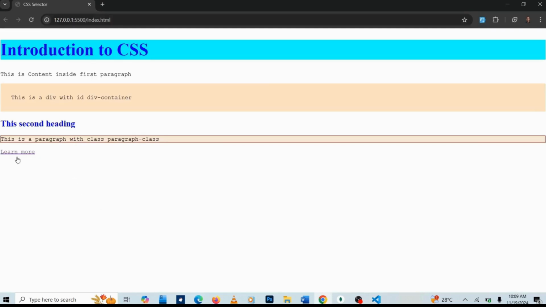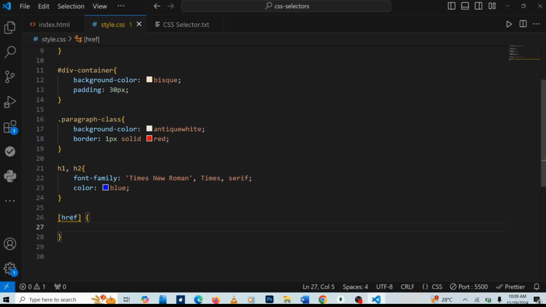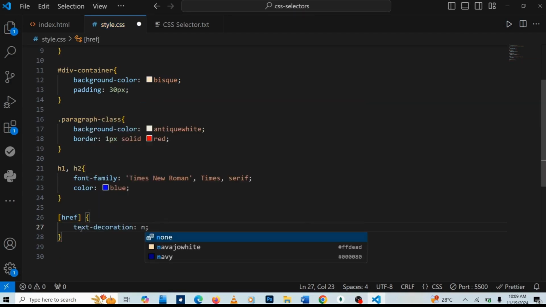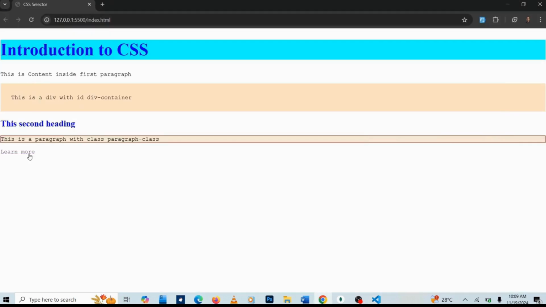This is the element. Let's say, for instance, I want to remove the underline. I want to increase the font size of that particular anchor tag using these href attributes to style it now. So the text decoration to remove the underline, specify to be none. If you check it out now, the underline is gone now.